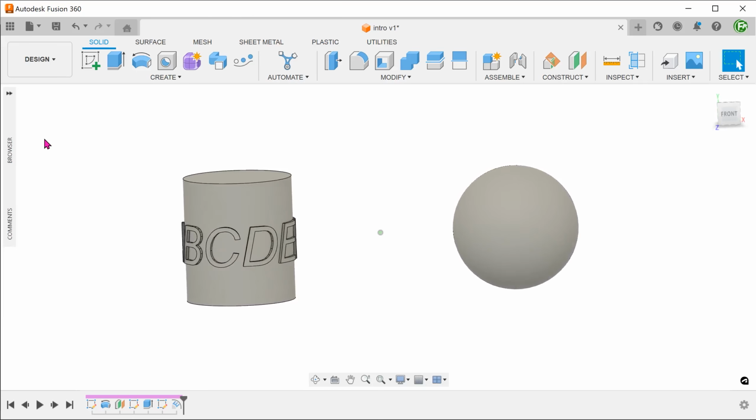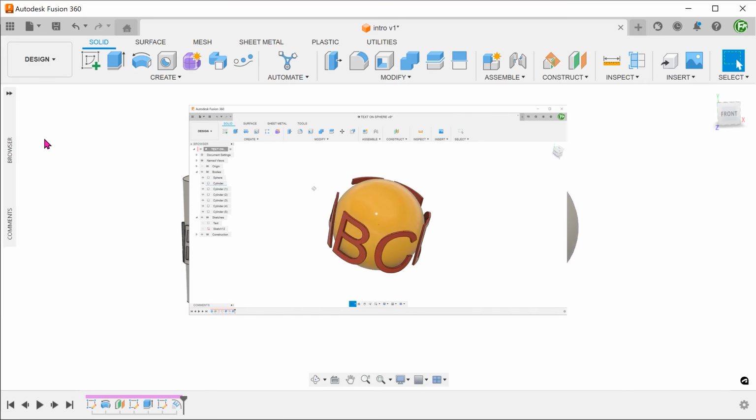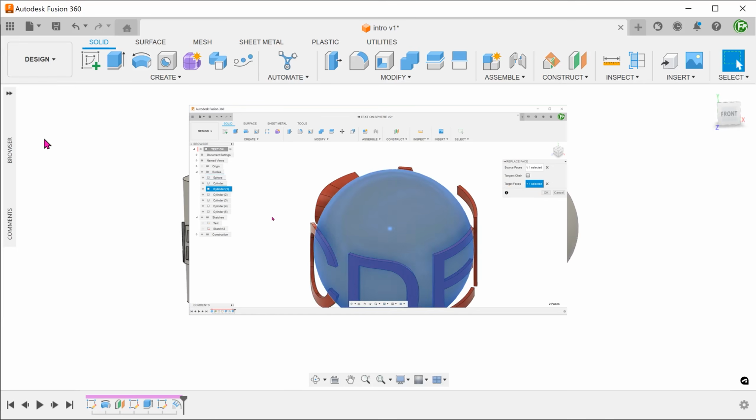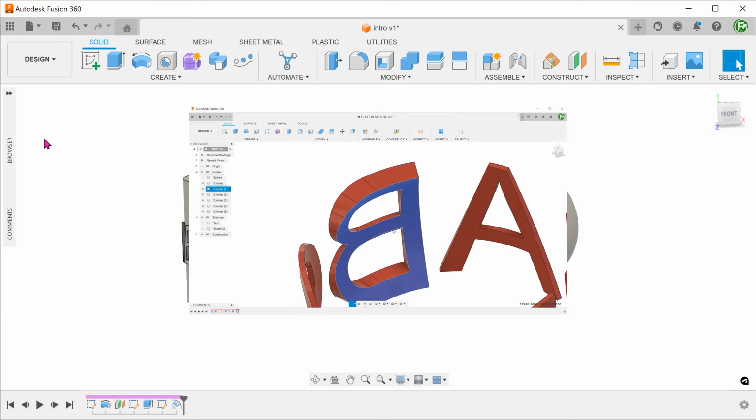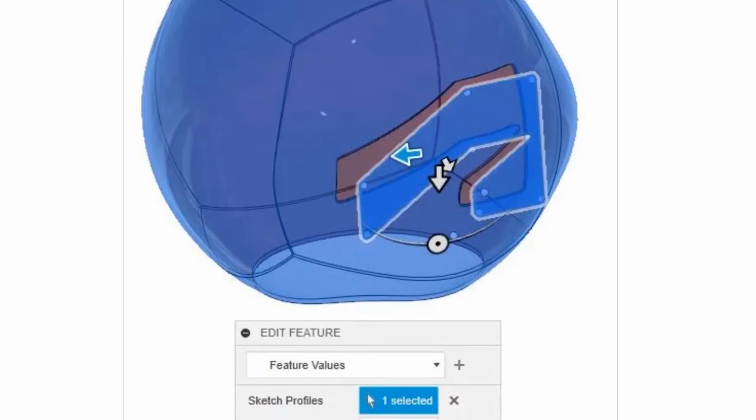The only way was to perform the emboss on a surrogate body and go through a series of multi-body operations to achieve an approximation. Well, we can say goodbye to those workflows now. With the new July 2023 update, emboss can finally be performed on non-developable faces.